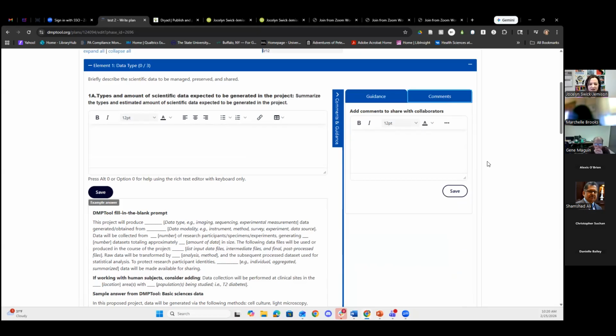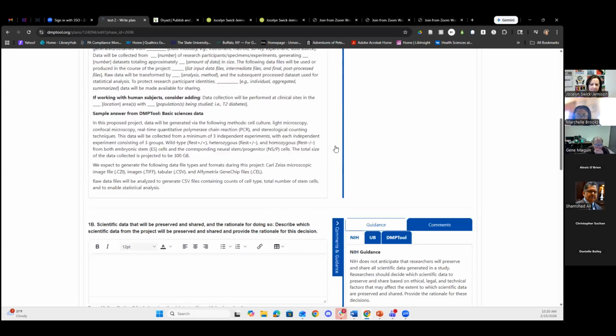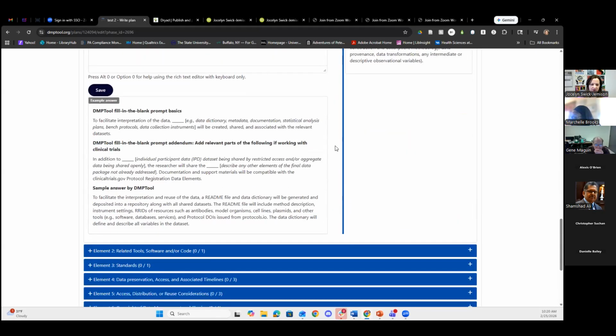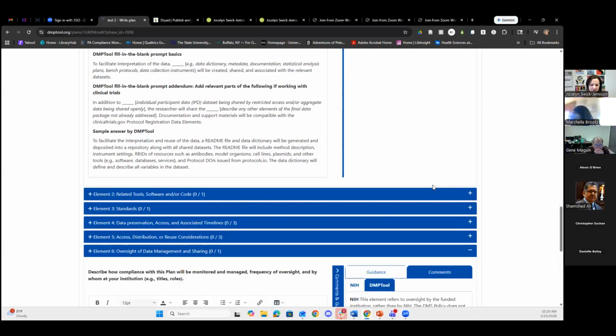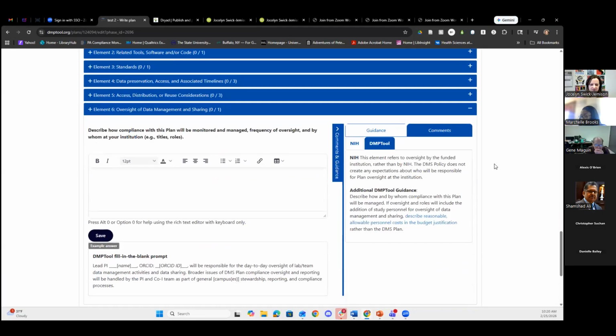Also, at the end of this process, it will give you the option of having your data management plan reviewed. If you click that box, it will send a prompt to me and give me access to your data management plan for me to review, and I will put any comments or suggestions in that same comment field there. All right, so every element of the data management plan has its own box here. I'm going to jump right down to the bottom.